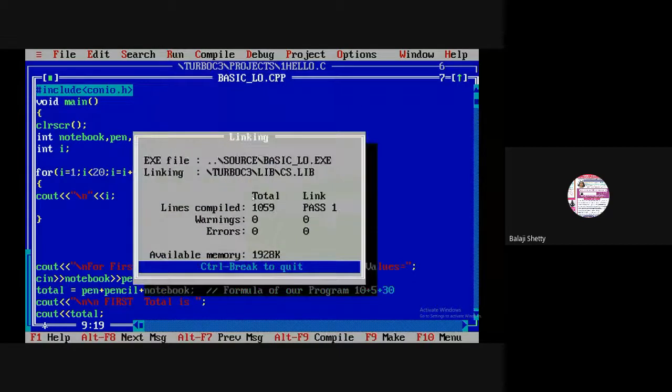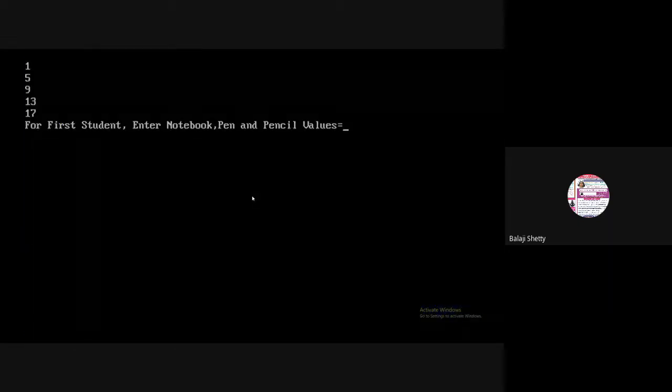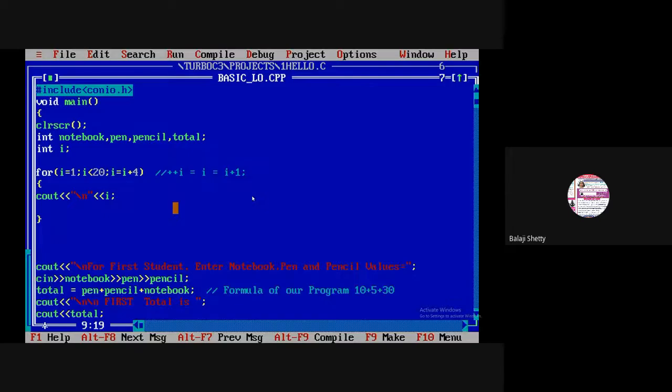I equal to I plus 4. Run the code. 1 plus 4 is 5. 5 plus 4 is 9. 9 plus 4 is 13. 13 plus 4 is 17. And here 17 plus 4 is 21. I becomes 21, and here I should be less than 20. That's why you are getting the output only up to 17.